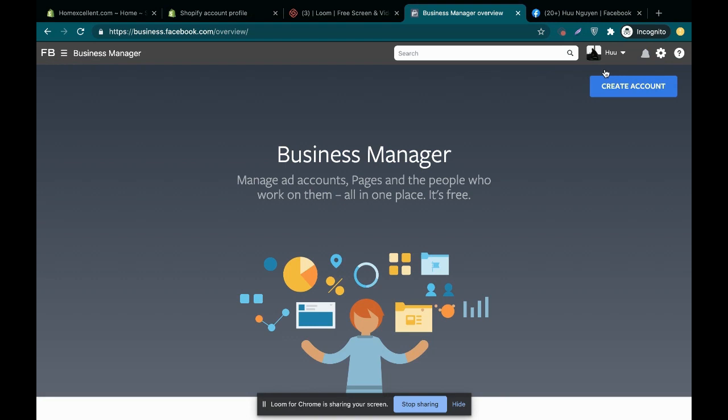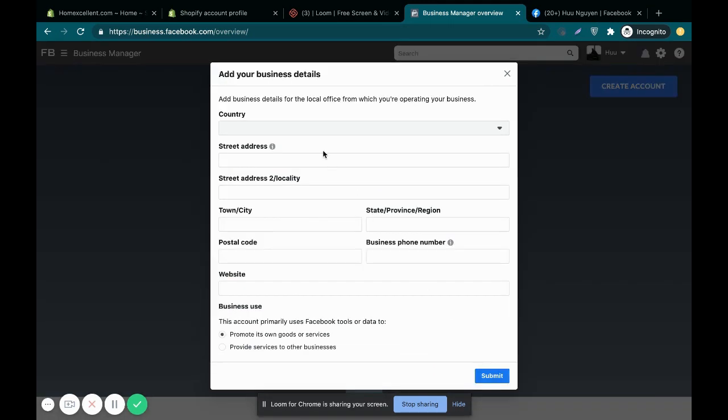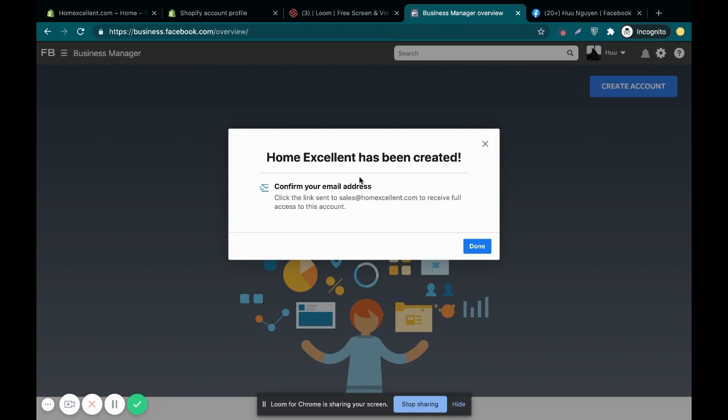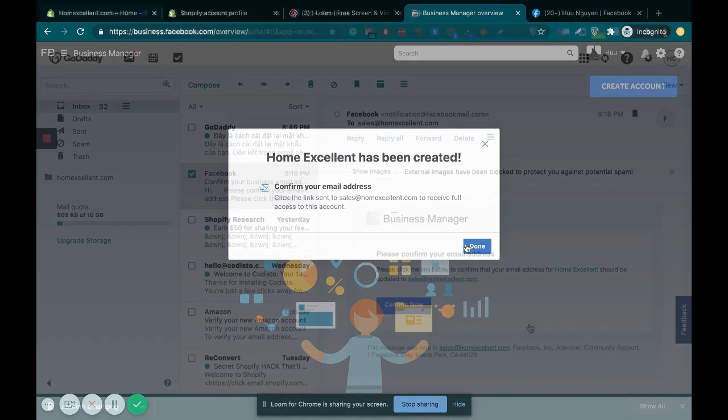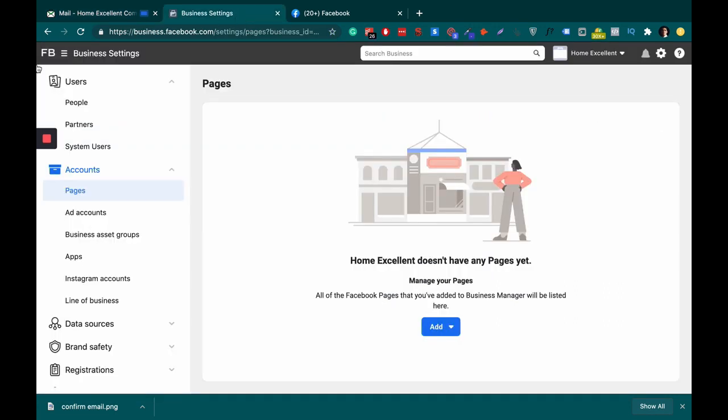So, come to the Facebook Business Manager homepage, and click on Create Account. Fill out the name of your Shopify store and the email address it's registered to. Next, fill in the personal details of your store and click Submit. A confirmation email will be sent to the email account you just registered. Confirm your email, and you'll have full access to the Facebook Business Dashboard.